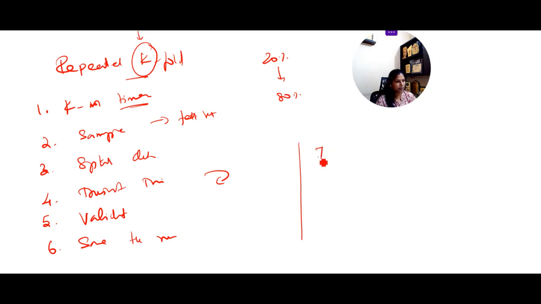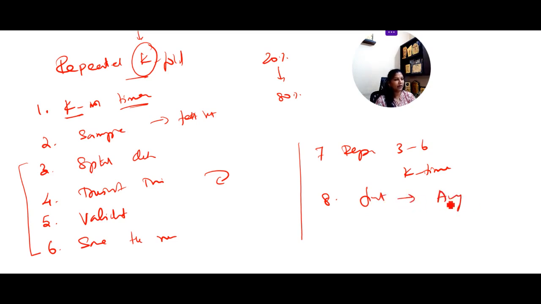Here you repeat steps 3 to 6, k times, which we have already specified. And for the final score, you take the average of the results from step 6. Dear friend, here I want to specify one thing.